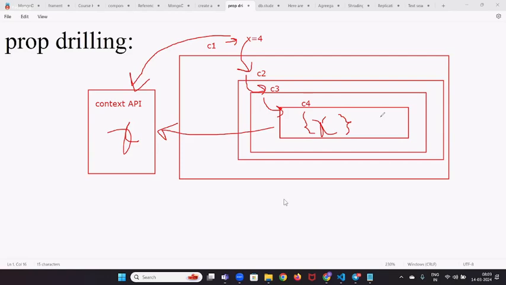This is called context API. In this context API, the terminology is this box is called the provider. What is it called? Provider. The one which provides the context is called the provider. How do you create the context? How do you create the box? We will create the box using something called createContext.